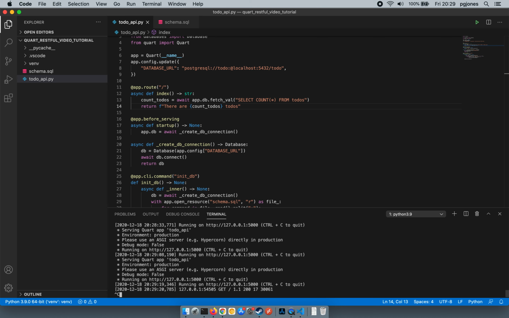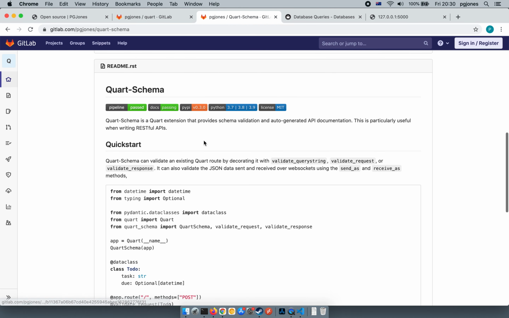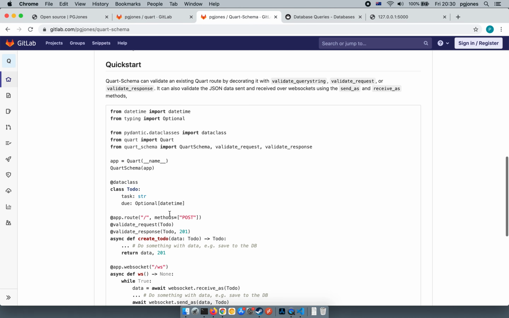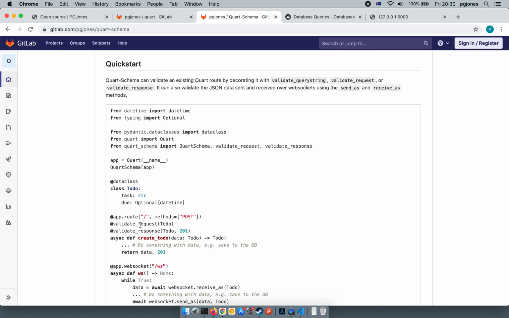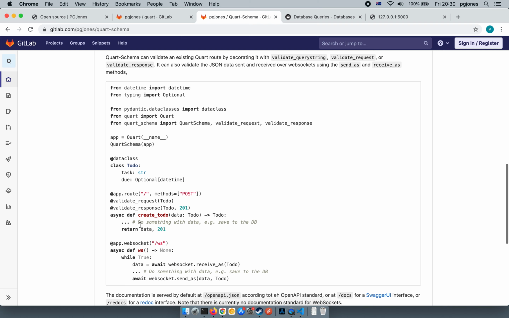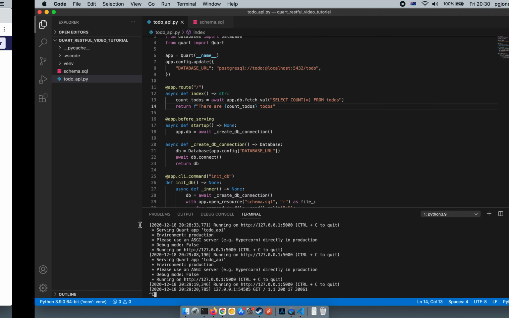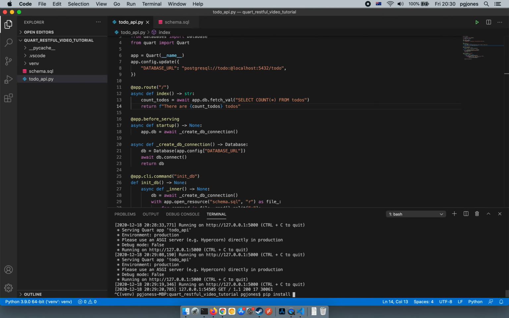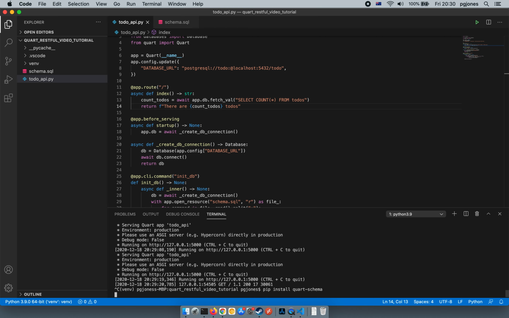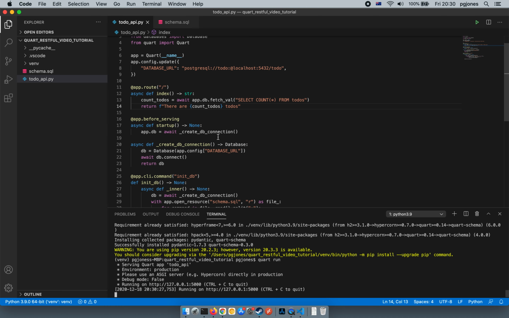Let me first install Quart-Schema. This video is all about using Quart-Schema, and the reason to use it is it makes it much easier to validate the data you're passing into the API and returning from the API, and as I'll show you in a second, it creates automatic documentation for you using that. So let's get going. pip install quart-schema. Okay, let's run the app again.